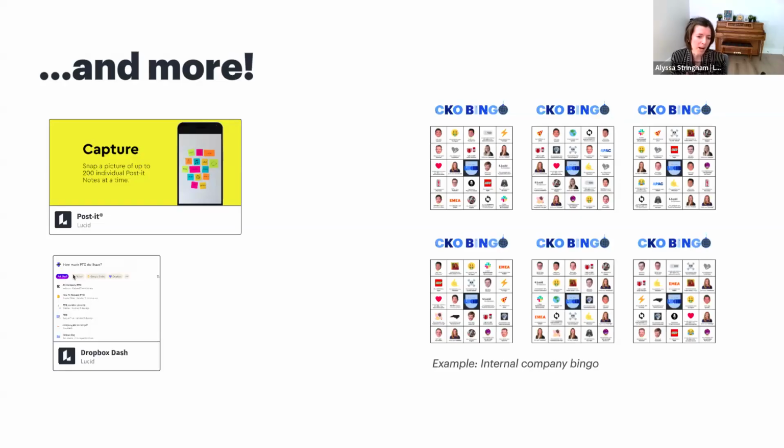Post-it built an image capture to Post-it app to take your teams from physical to digital collaboration. I built various tools, something to generate bingo boards for our teams at Lucid. This was just a for fun project, and then we ended up using it for some team activities internally to be able to quickly generate different bingo boards. More than anything, we're excited to see what innovative solutions you come up with to help your teams work together in Lucid.